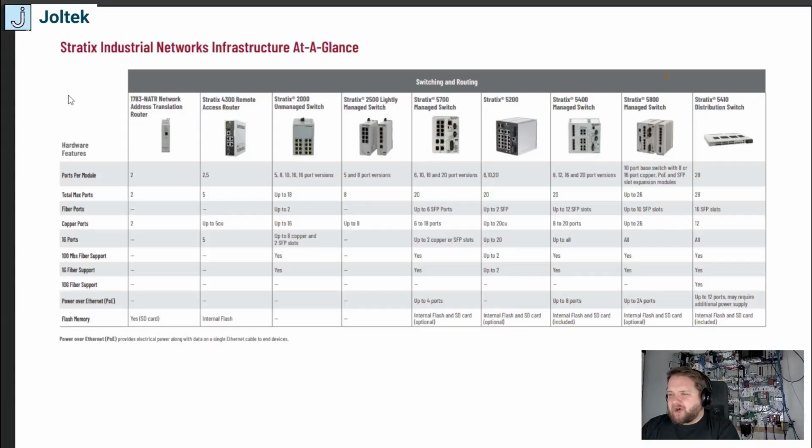All right, so here we are looking at the Stratix Industrial Networks infrastructure at a glance. These documents are attached in this section, so I highly encourage you to download them and take a look at the different available options when it comes to hardware. There's going to be some specialty modules like the 1783 ATR card. There's one of them behind me on the wall. It is a specialty module. It is not a router or a switch per se. We'll talk about that in a separate conversation.